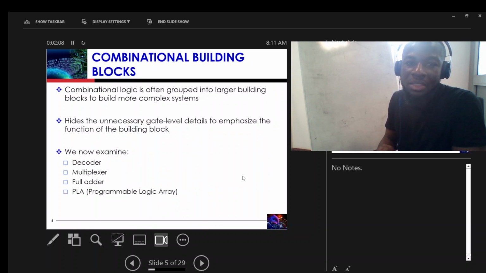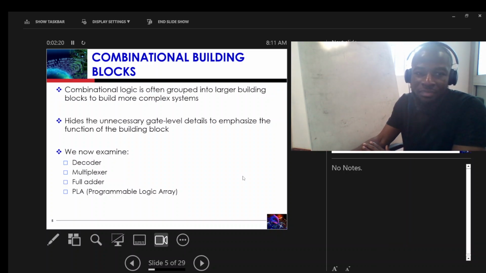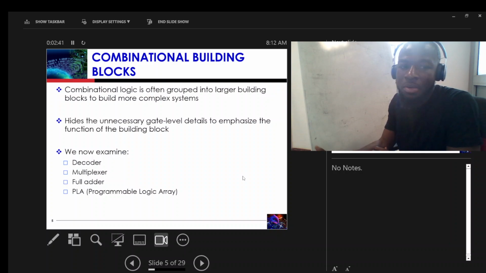Now, in combinational logic, we often group individual logic gates into larger building blocks that are used in very complex systems. The combinational logic block hides the lowest abstraction, which is the logic gate, from the person using it. Here we are going to examine combinational logic blocks that are used to build data system components like decoders, multiplexers, a full adder, and then a programmable logic array, the PLA. We will also be looking at, I think, a priority encoder and other components like the tri-state buffer.